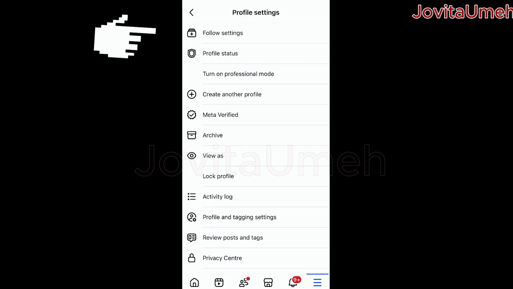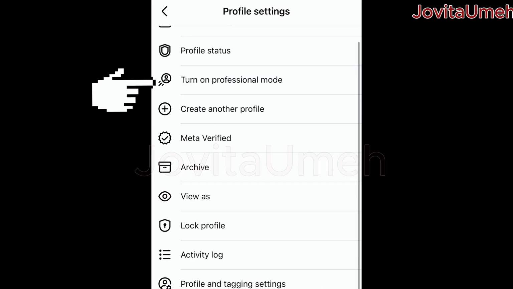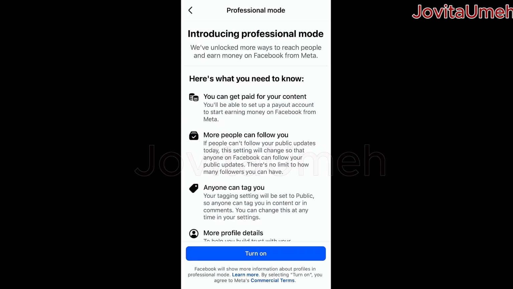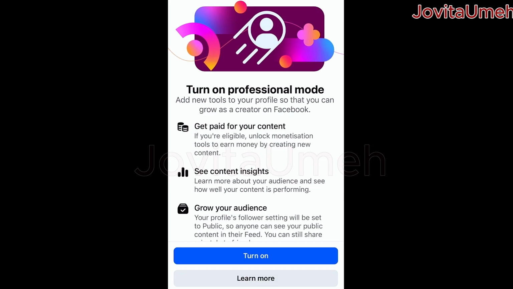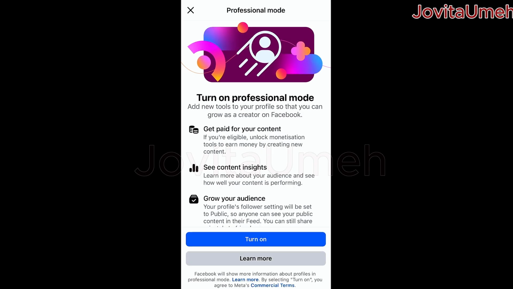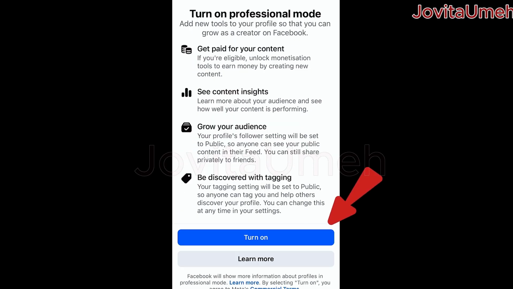The first one says follow settings. Second one, profile status. The third one, turn on professional mode. If you can't see it, scroll till you find it. Click on it and it will take you to this professional mode interface. It says introducing professional mode. You have unlocked more ways to reach people and earn money on Facebook from Meta. Get paid for your content, see content insights, grow your audience. You can click on learn more and read through so you understand better.